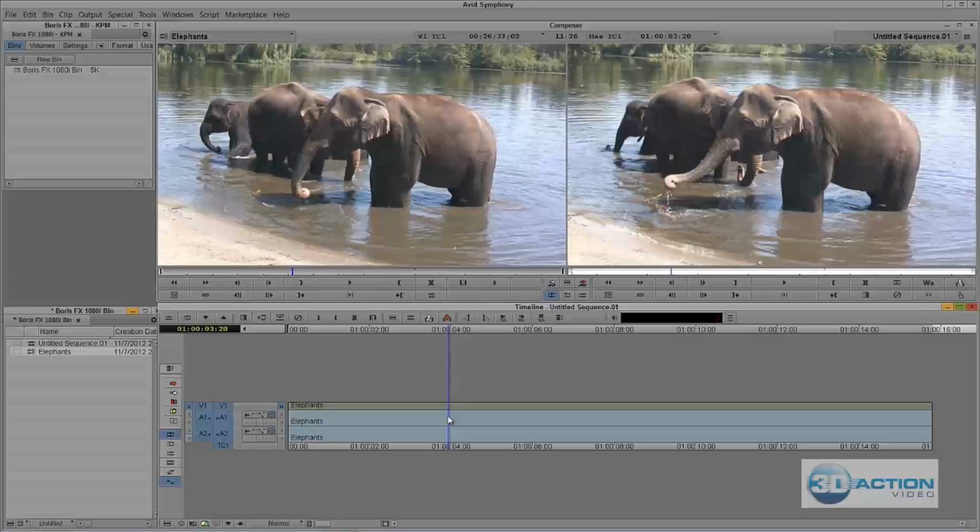And now, how most people apply video scope is they'll take the effect and drag it and drop it onto each shot that they want to take a look at, which in most cases is actually your entire timeline. And there's actually an easier way to do it than that.